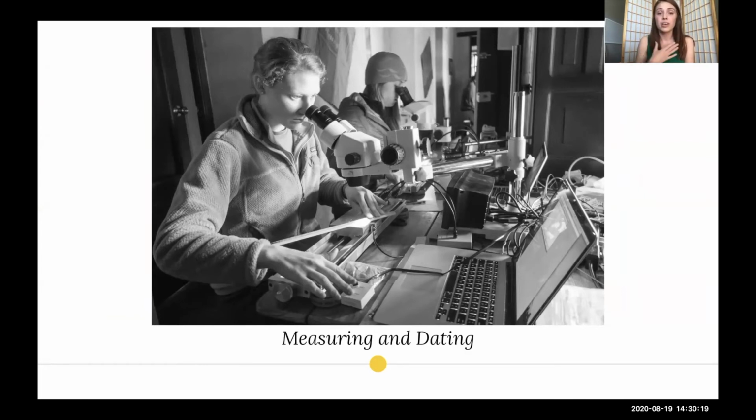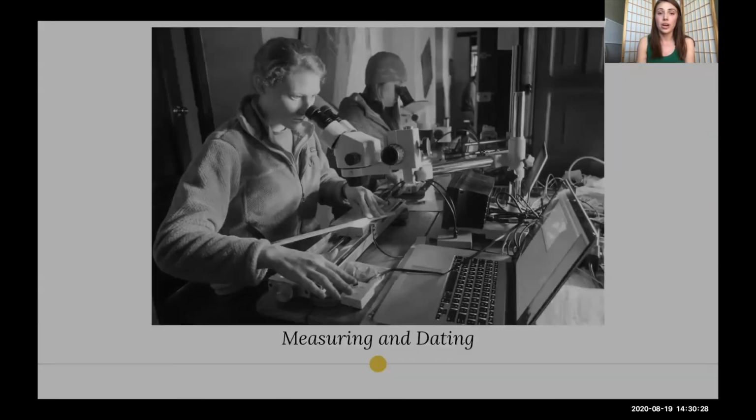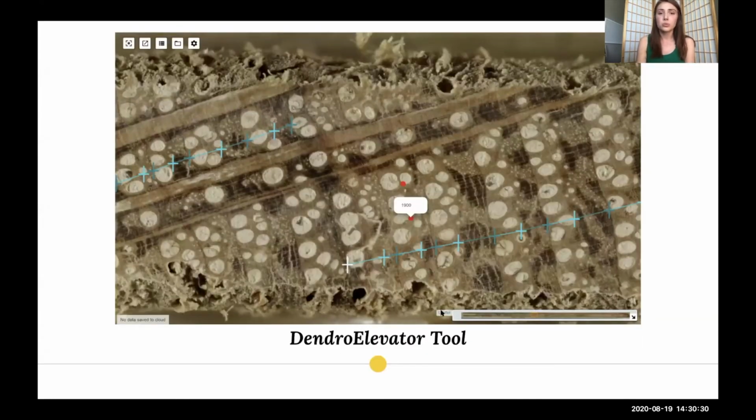So my professor, Daniel Griffin at the University of Minnesota, the lab that I work at, noticed this gap about a couple years ago and started developing a tool called Dendro-Elevator. This tool takes high definition photos of tree core samples, like the one you see here, and allows dendrochronologist researchers to plot points along the core, automatically measuring the distance between these rings. And right now I'm going to give you a quick demo of what that tool looks like.